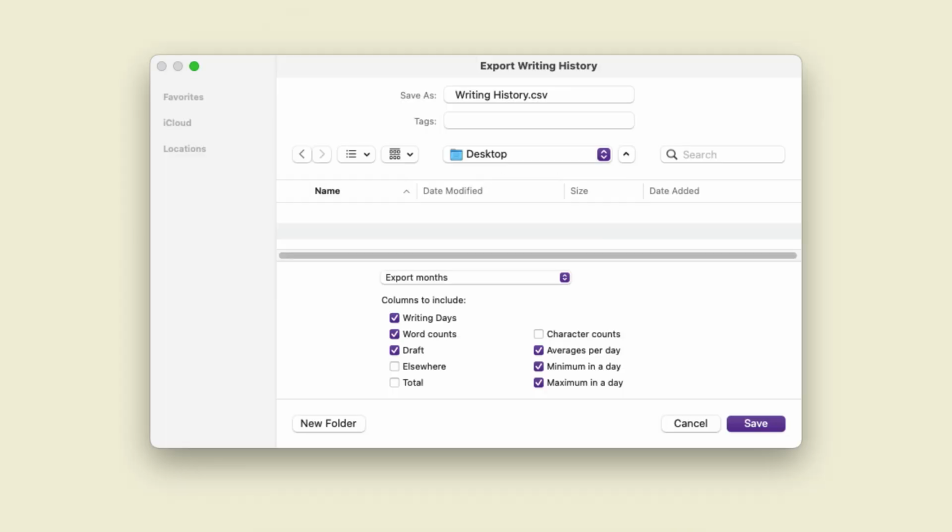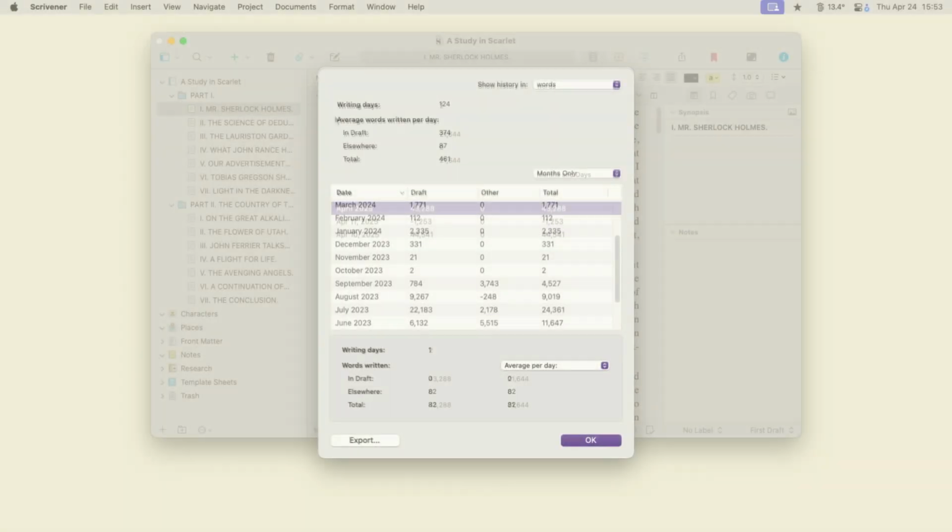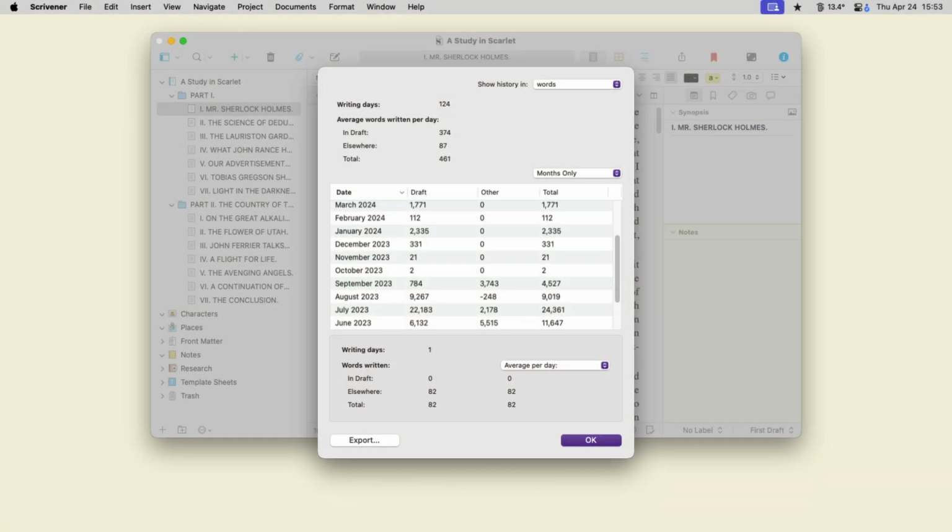You can dig deeper into your trends if you want. Writing history is a good way to see when you were productive, and perhaps help you focus on writing in those months and on those days. You don't need to enable anything for Scrivener to record your writing history, and you can check it whenever you want.